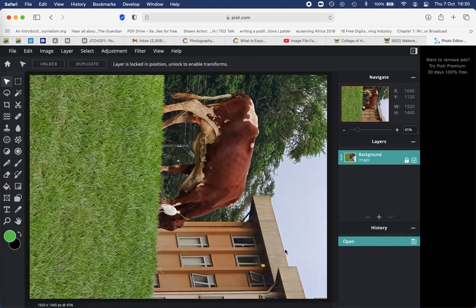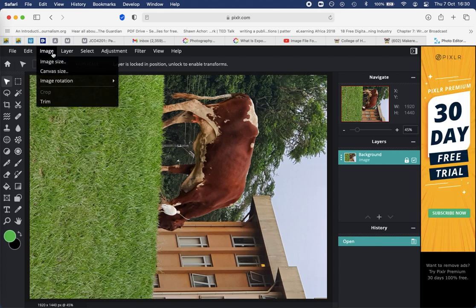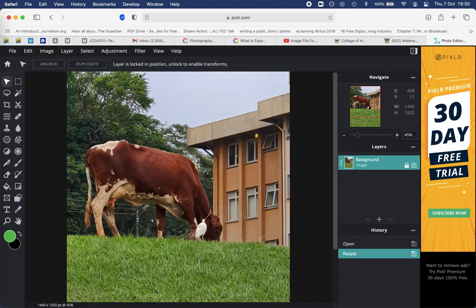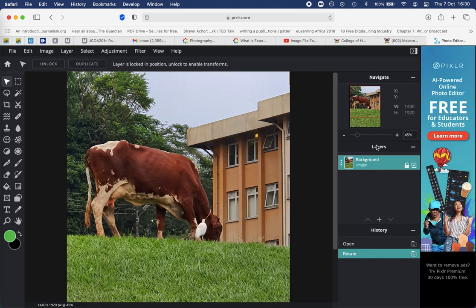It's too big, so it has had to be resized, and you can see that the rotation has been changed. So I'll come to image over here, and image rotation, I'll rotate it so that it stands upright. Now, this interface must be familiar to you if you have used any photo editing software before. You can see that to your left, you have your toolbar. To your right, you have your palettes that show you what is happening in your pictures. And on the top here, you have your menu bars that give you different options.